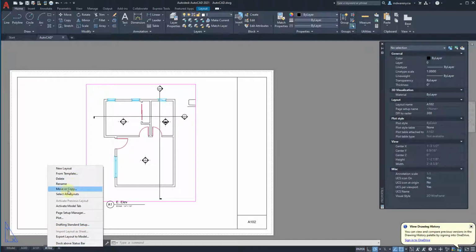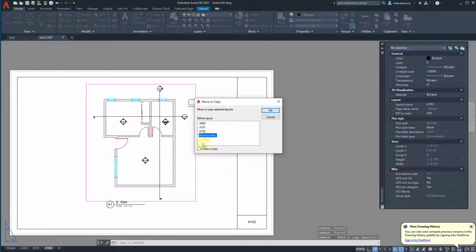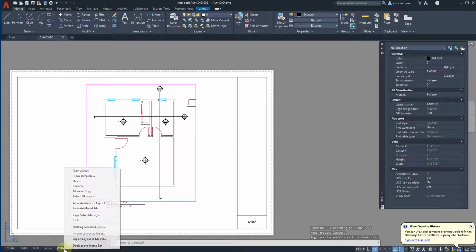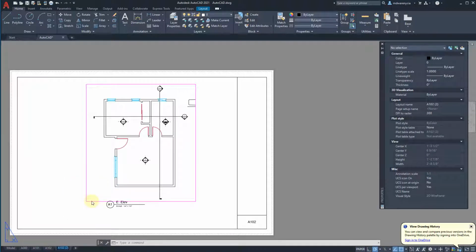Right click, duplicate, or move or copy. Move to end, create a copy. Get the idea here. So this one is going to be the next set of drawings. So the first one's going to be our plan view. So that was our A1. This we're going to rename to A201. So this is drawing 1 and set 2.